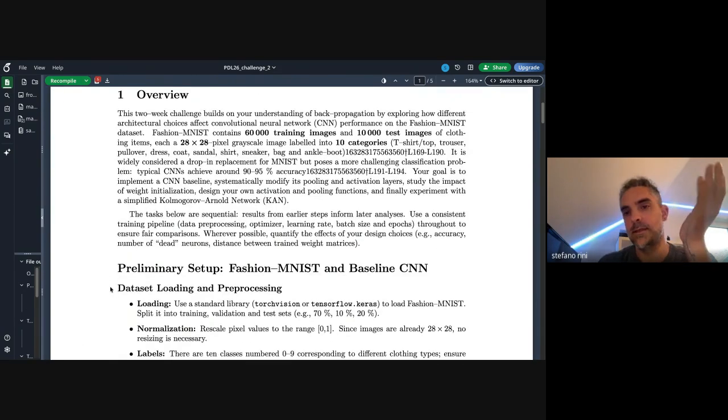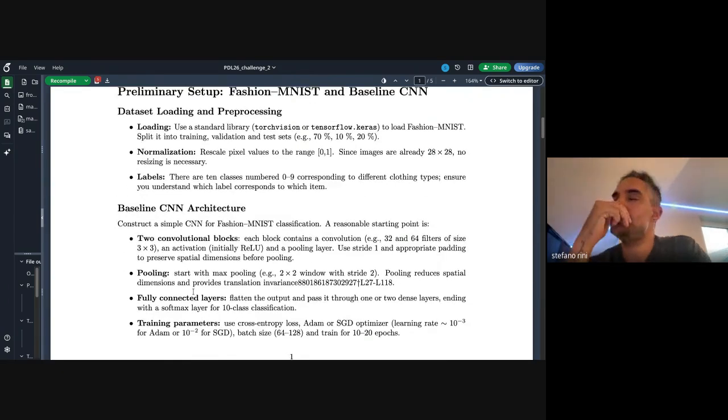So Fashion MNIST, it's the bigger brother of MNIST. Same data set size, same black and white format, same image format, same number of categories, but we have 60,000 training images. Sorry, we have basically pictures of pieces of clothing, right? So there are shoes, there are skirts, there are t-shirts, there are pants, there are whatever.